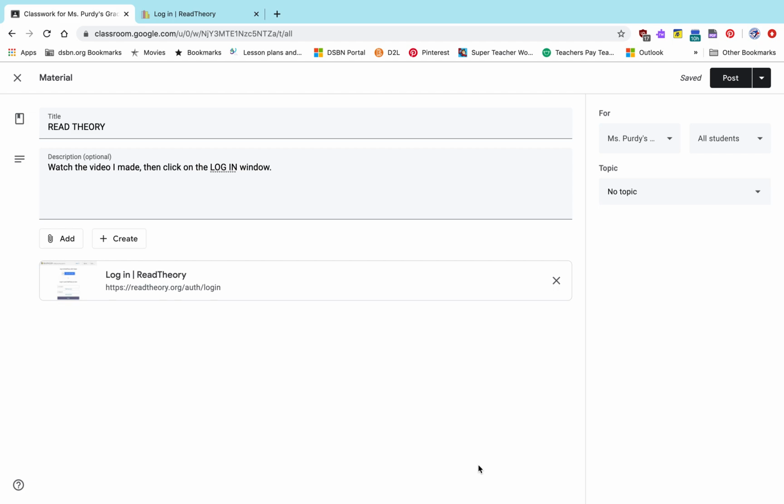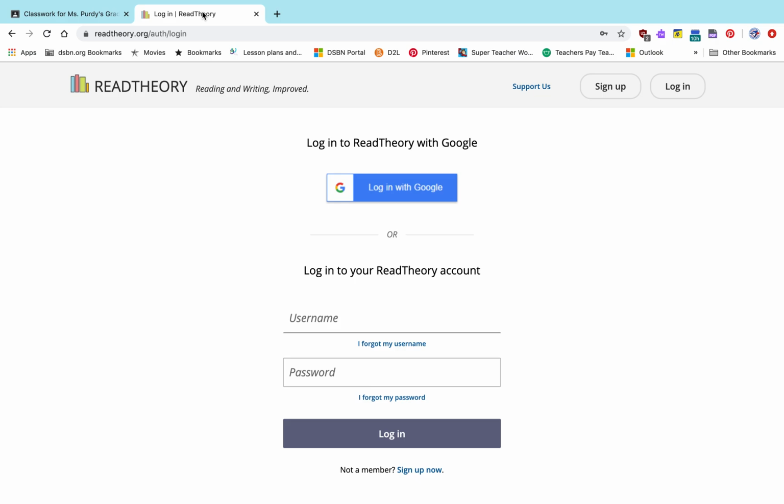I'm just going to show you how to get into Read Theory, which is a new program we're going to be using for reading. So on your classroom page here, it says to watch the video, which you're doing now. And then it says click on the login window, that's here. When you click on it, you're going to get to the login page of Read Theory, and you're going to put in your username. I sent you your username and password in your DSBN email yesterday. So if you didn't get it, pause the video and go get it now.